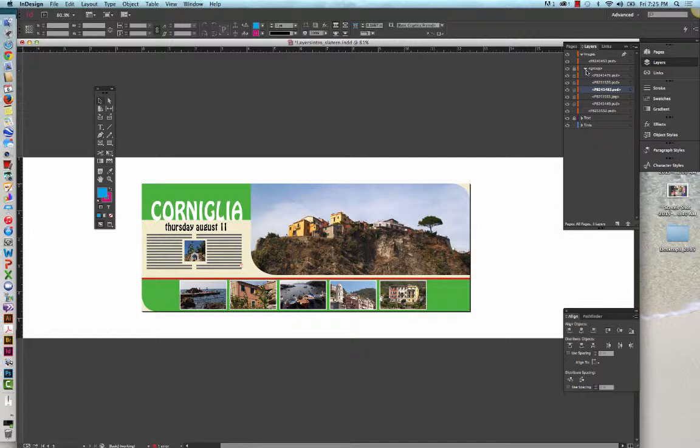When you expand a layer, you can lock and hide individual objects on a layer. In this example, the images layer has 7 images on it, but only 5 of them are locked. And you'll see that as well.